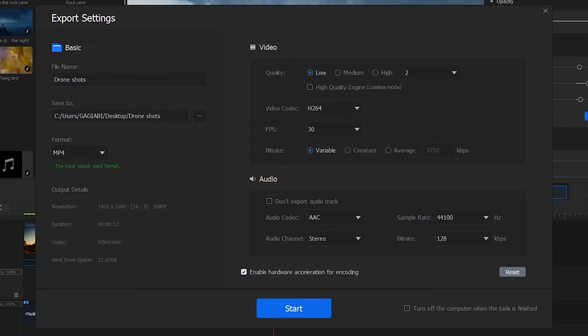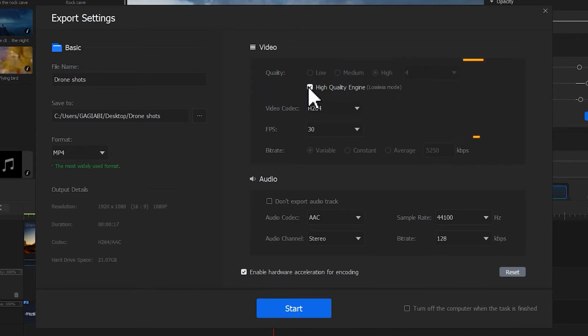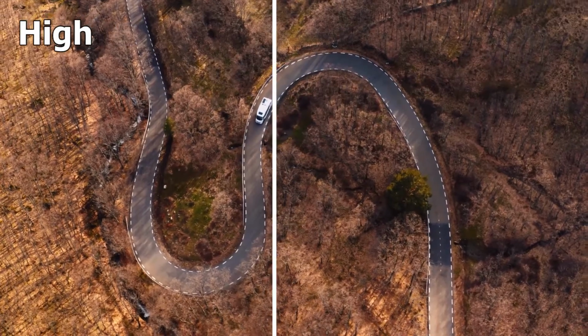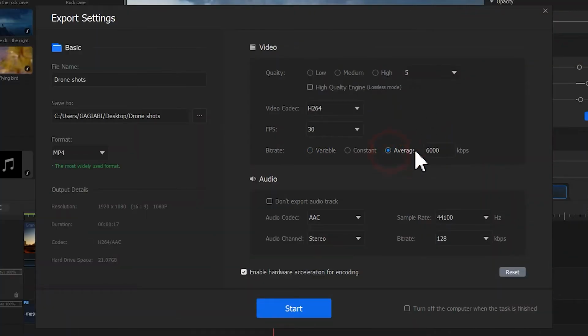To adjust the quality, you could use the 4 preset buttons directly, or drop down the menu here and select a number. As you go from low to medium, or choose a high-quality engine, the corresponding bitrate would increase. This will surely lift your video quality, but cause a bigger size as well. And if you want to continue to upgrade the video quality, you could manually input a higher bitrate value.